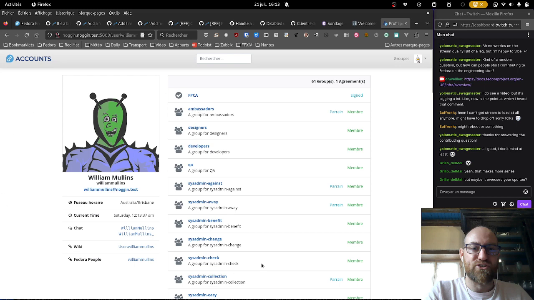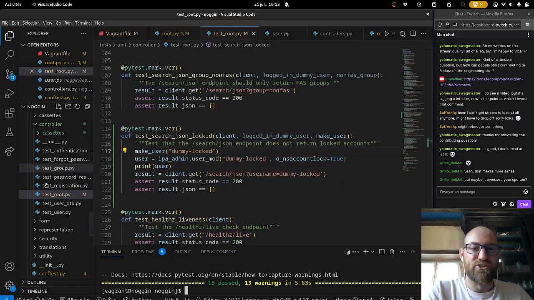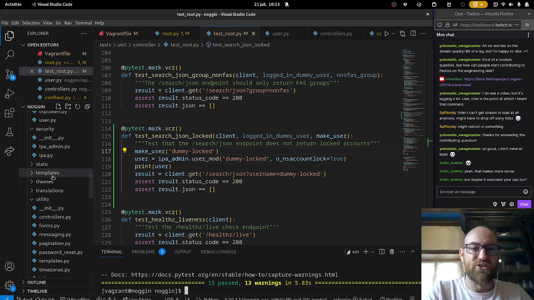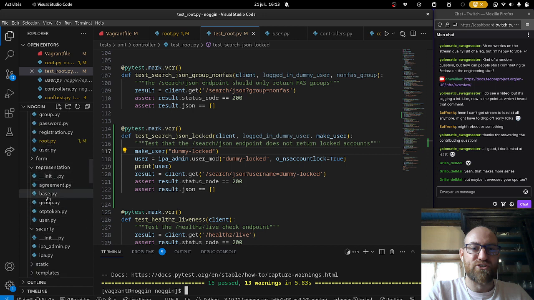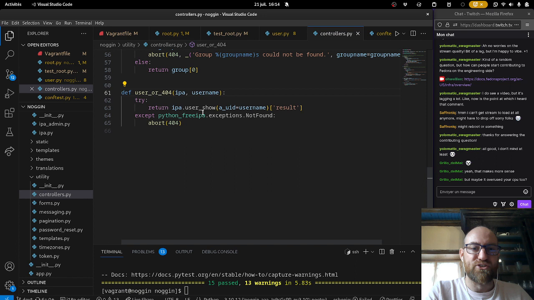And now I want to hide this from the user page. So how do I do that? Well, when I look at a page, I am calling the user controller, which is here. That's the URL that I'm calling, and here I am getting the user. There is a user or 404 function. Let me look at that, which gets a user and returns 404 if the user is not found. That's where I could hack it.